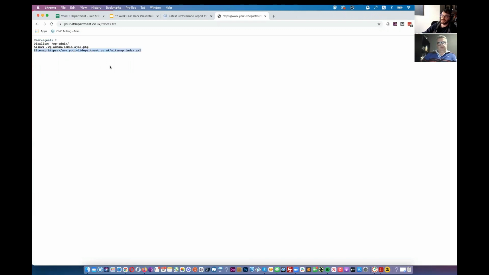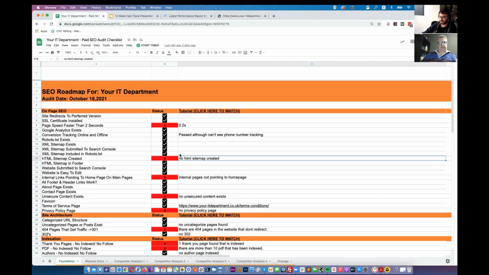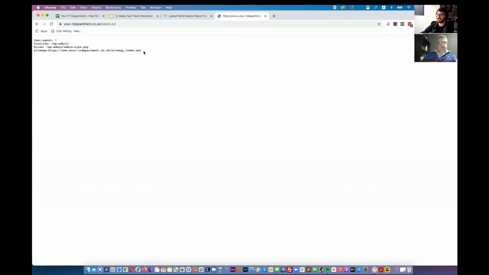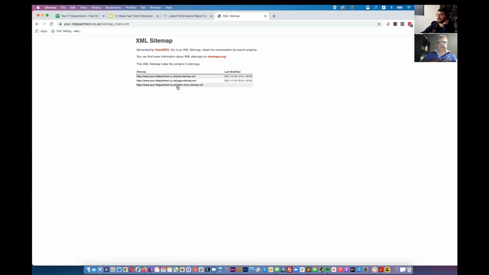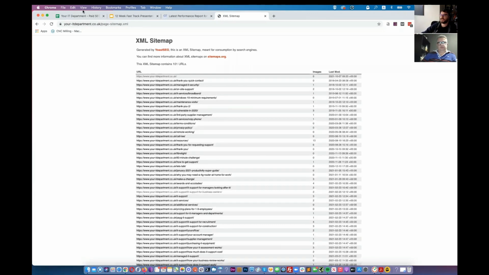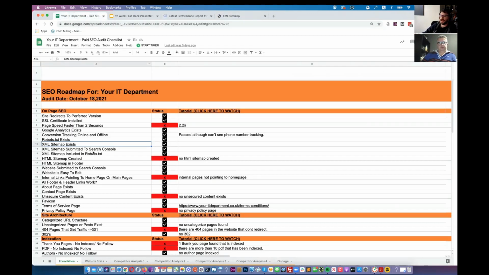got your sitemap in here as well. So that's all best practice. So that's a pass. You've got a sitemap XML, which is really good. So that's this here. Which is again really, really good. So you've got all of your pages and stuff in here, which is great. So that's a pass. Your sitemap has been submitted to Google Search Console, which is good.